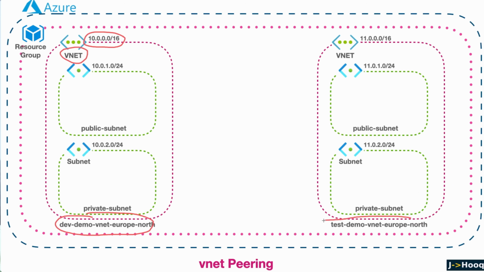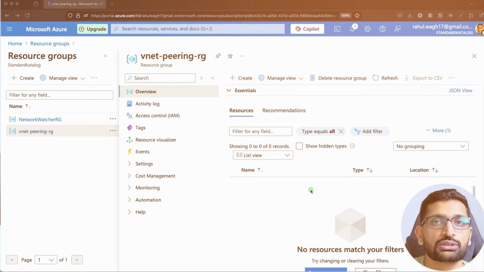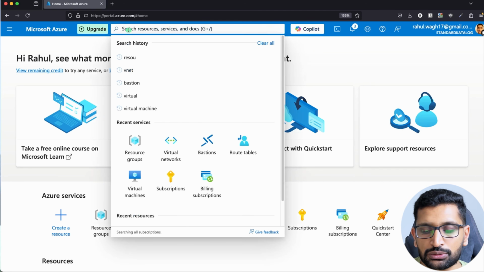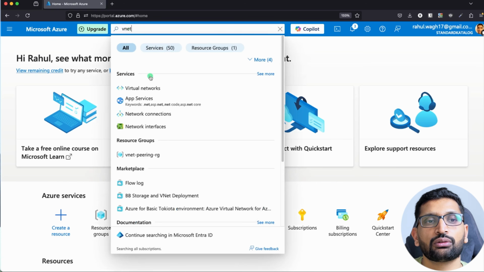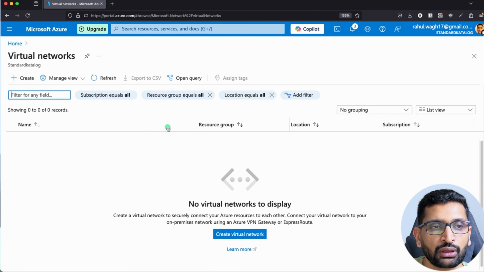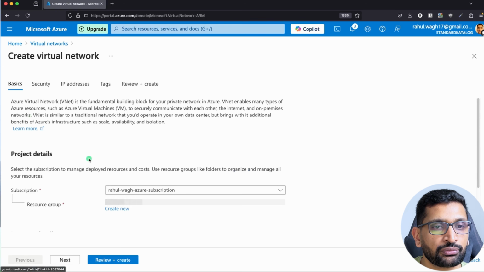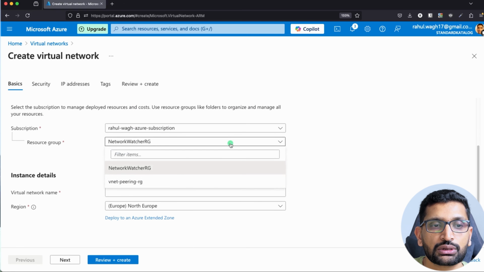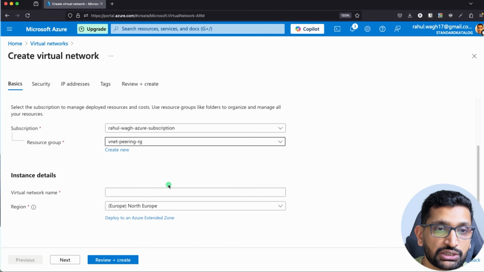And the second VNet we are going to create is the test demo VNet Europe North, and the IP range for that particular VNet is 11.0.0.0/16. So let's get back to our Azure portal. Click on home, and in the search box you can type VNet. Click on virtual networks over here. Here you will find the option to create a VNet, so click on that. And here you can see our subscription, and we need to choose the resource group, which is our VNet peering resource group that we have created just now.